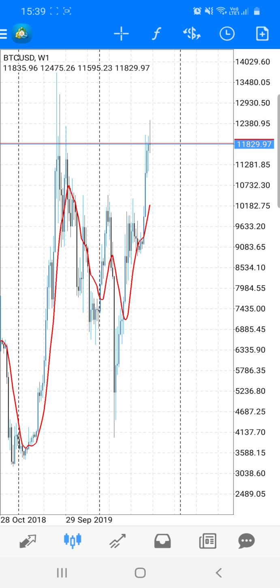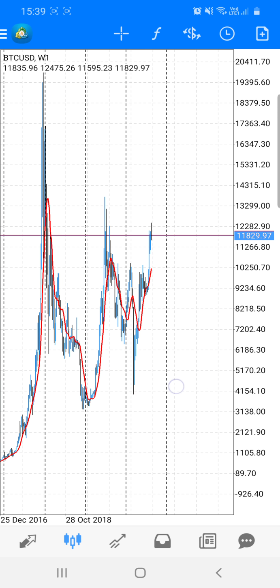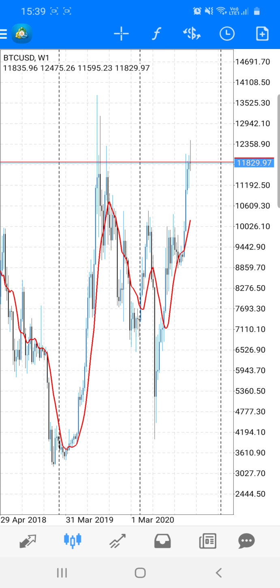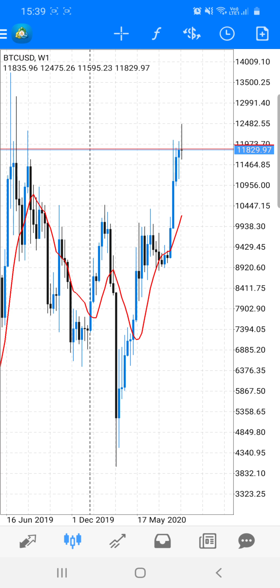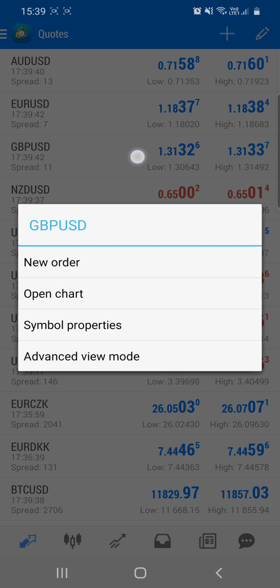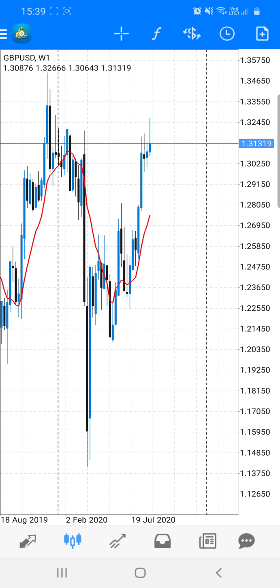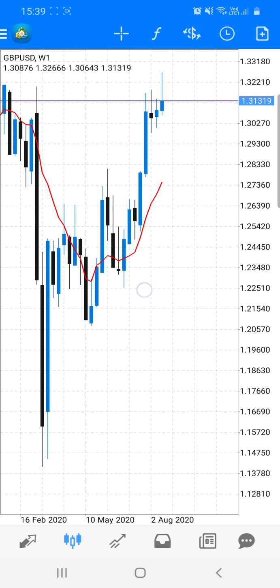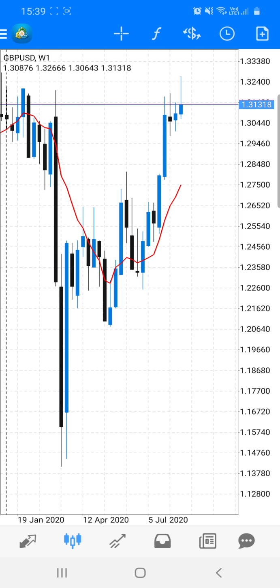Then you get the charts window, which is the second icon along. And the chart will show you ultimately the candlestick diagram of where it is that price is at for the chosen pair. So say, for example, if I see GBP USD and I want to look at the chart for GBP USD, if I click and hold on GBP USD and I press open chart, now you'll find that it opens the chart for GBP USD.